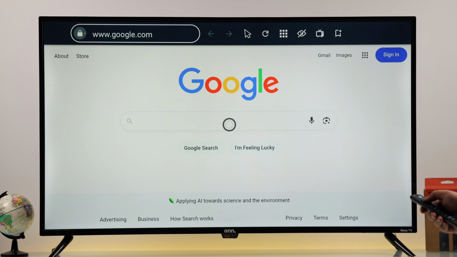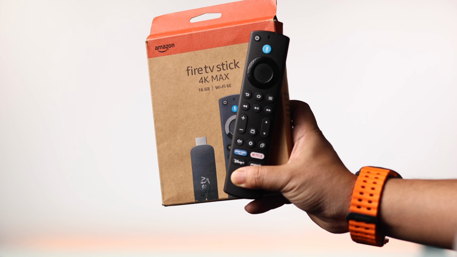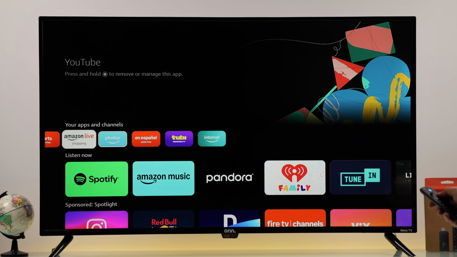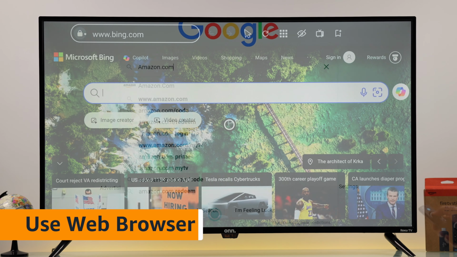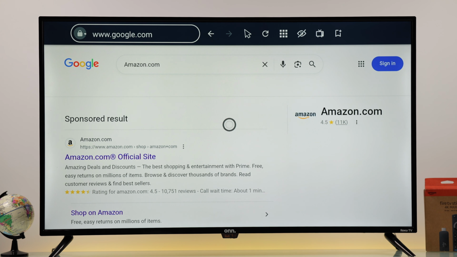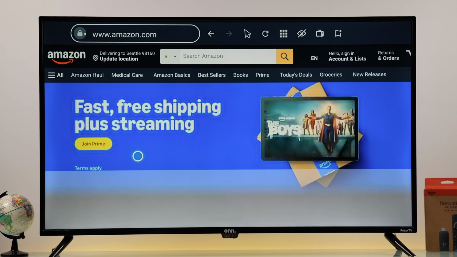Trying to get an internet web browser on your Amazon Fire TV Stick 4K Max, but just can't seem to find one? I'll show you how to use it properly and even set Google as your default browser so everything works the way you expect.